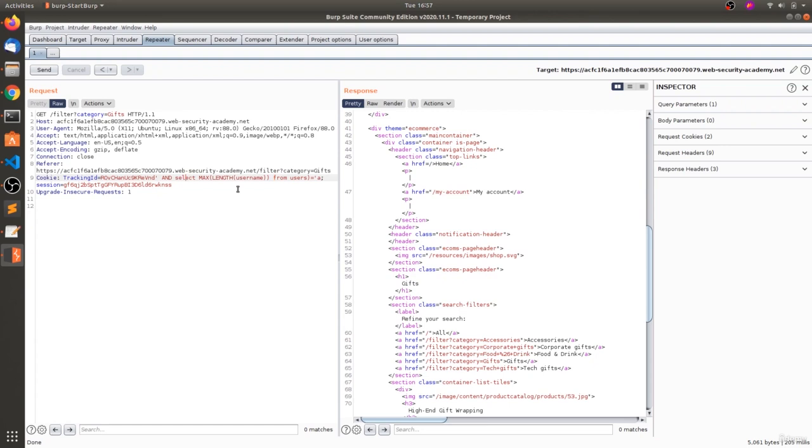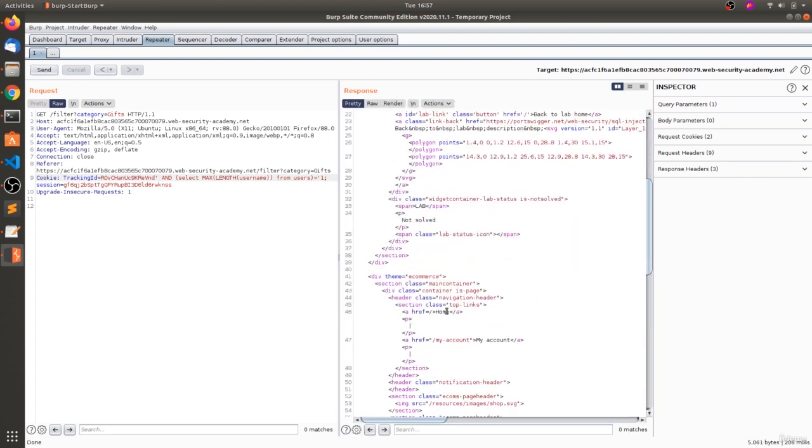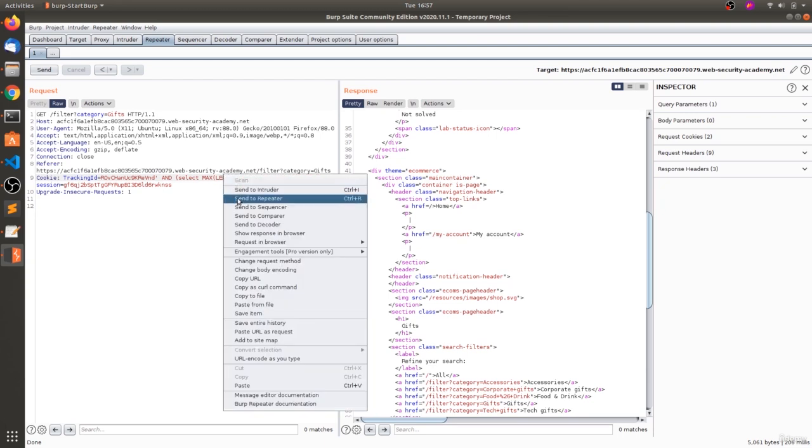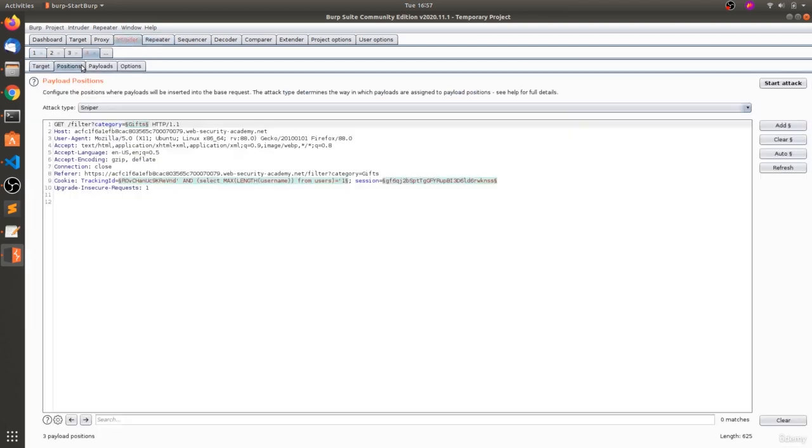So this result will return a number, so you can also say 1. Now let's send this, and you can see there is no welcome back. I think this query is correct, max of length of username from users. That's fine. Now send to intruder. So you need to clear all the placeholders and put the placeholder on 1. So we need to check whether this returns 1, 2, 3, 4 etc. If it returns 10, that means the maximum length of username is 10.